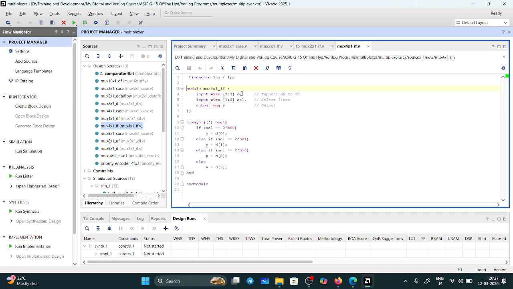You need to declare 3 down to 0 D and 1 down to 0 selection, and output with reg data type. Always at the rate star begin. If select equal to 2'b00, y equal to D of 0, else if selection equal to 2'b01, y equal to D of 1, else if selection equal to 2'b10, y equal to D of 2, else y equal to D of 3.